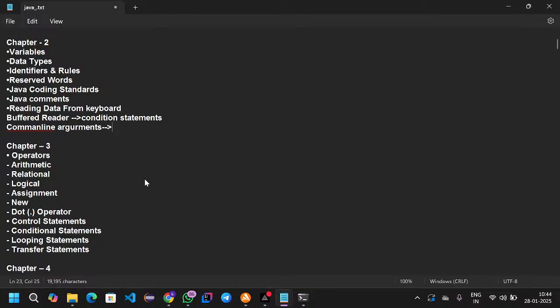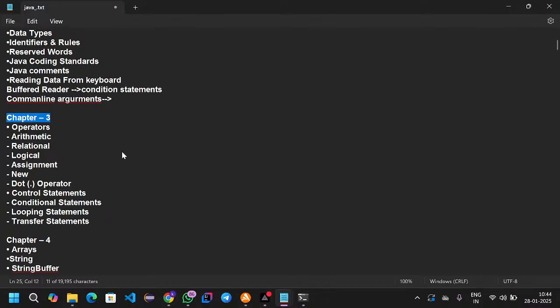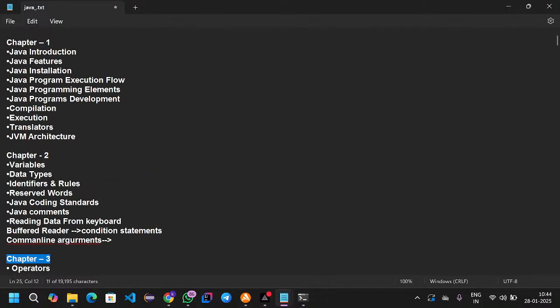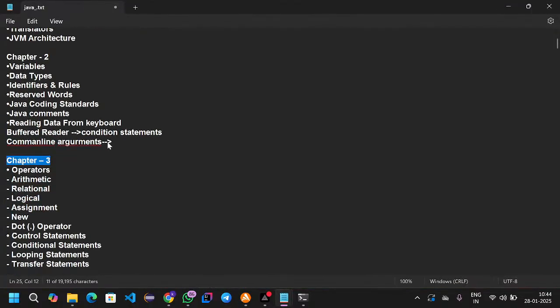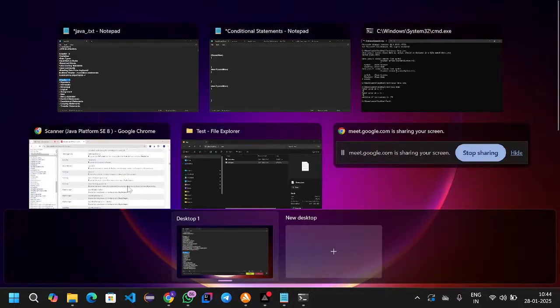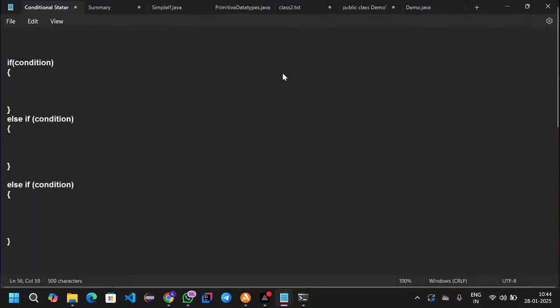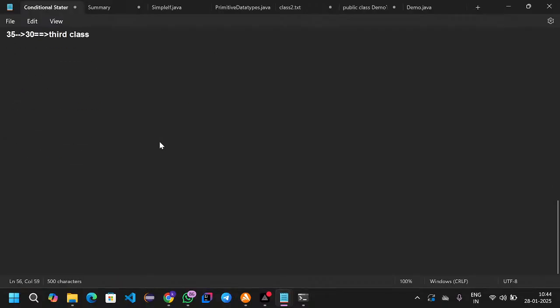Okay, next I can go ahead with chapter number 3. So far from the start till now, we completed two chapters, chapter number 1 and chapter number 2. In these two chapters, I hope everybody is clear. Now we can go ahead with the third chapter, that is operators.